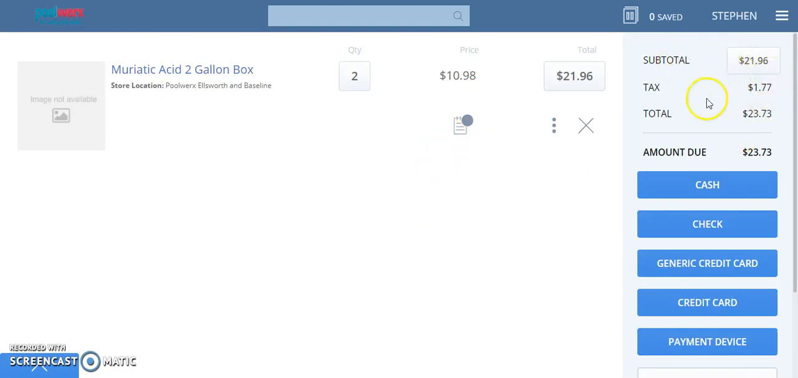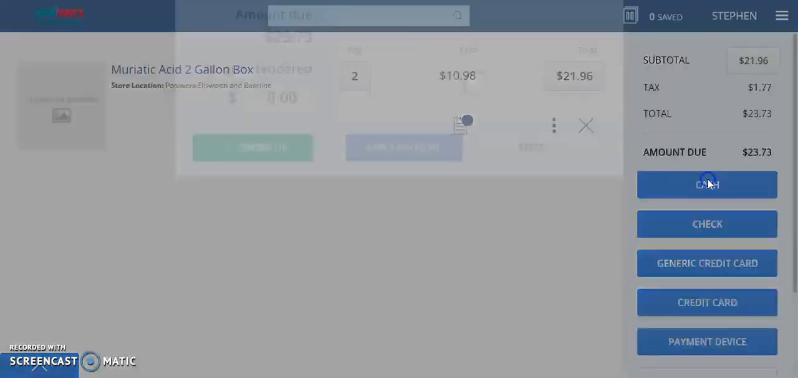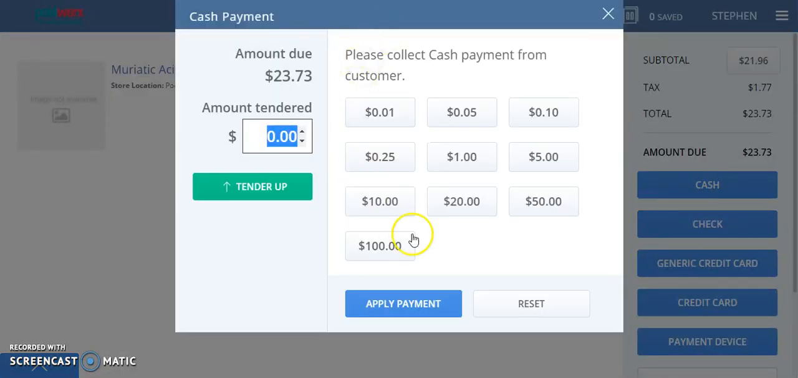So our subtotal is $21.96, $1.77 tax, and our total. And we just choose our payment method here. So say we're going to do a cash sale. Click on cash. We have our denominations here that we can click in. You can see $23.73 might give us a $20 note and a $5 note. And we can apply payment down here.